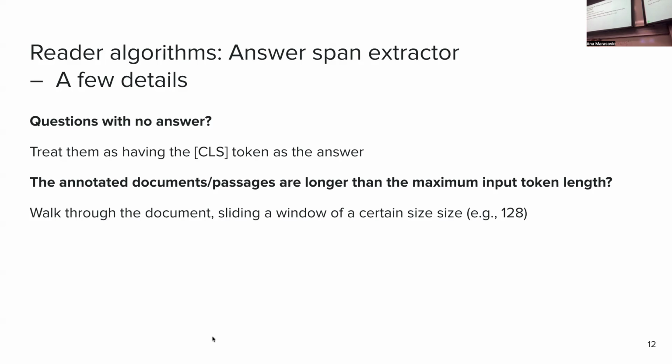So, no. Where is it? I'm trying to find where is the. Oh, there it is. Okay. I'm not going insane, I promise.